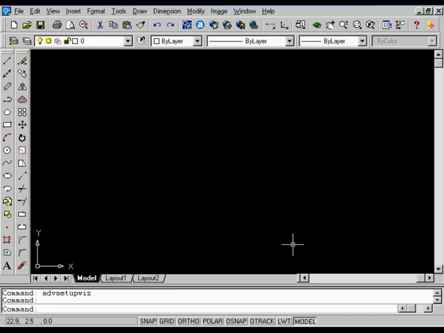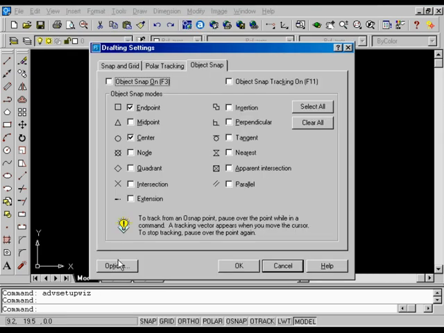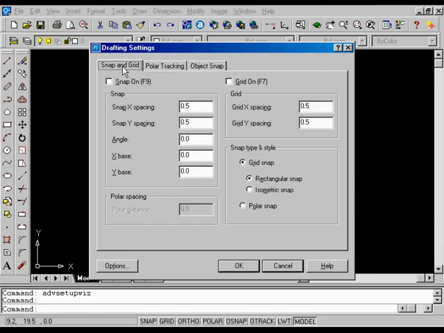Setting up your drawing environment. From the Tools menu, choose Drafting Settings. In the Drafting Settings dialog box, on the Snap and Grid tab, select Snap On. Snap makes your cursor move in evenly spaced increments. Select Grid On. Grid fills the specified 300 by 500 drawing area with evenly spaced dots.